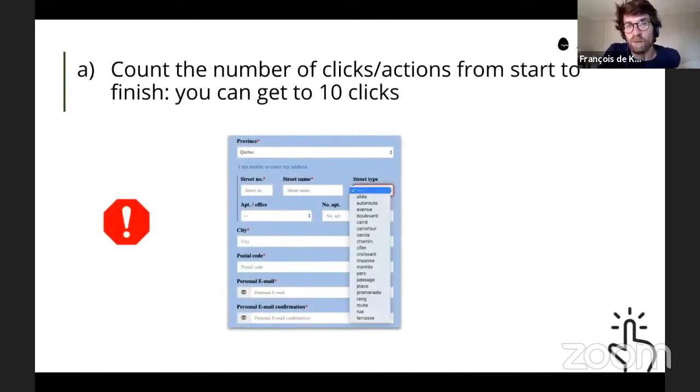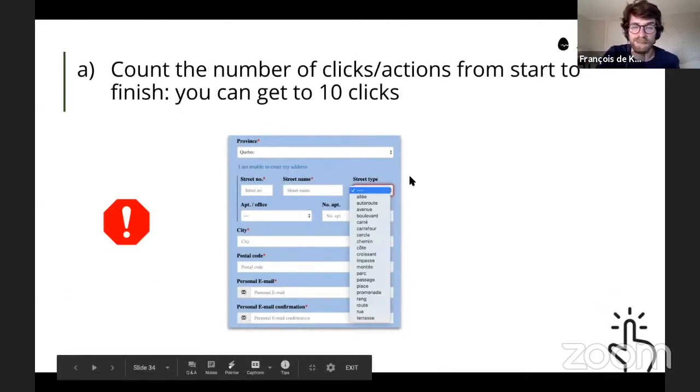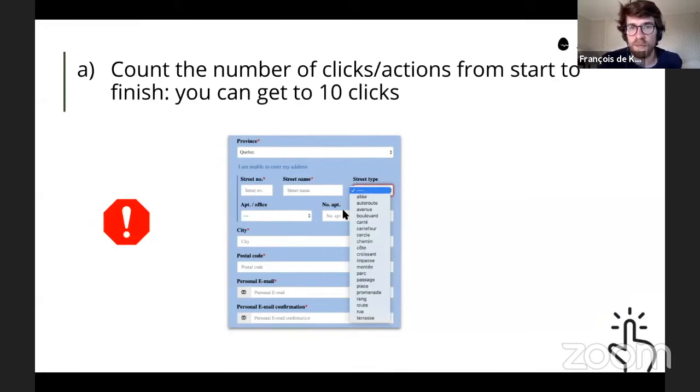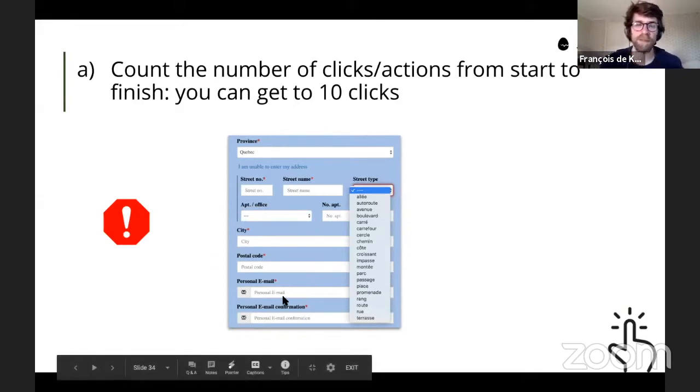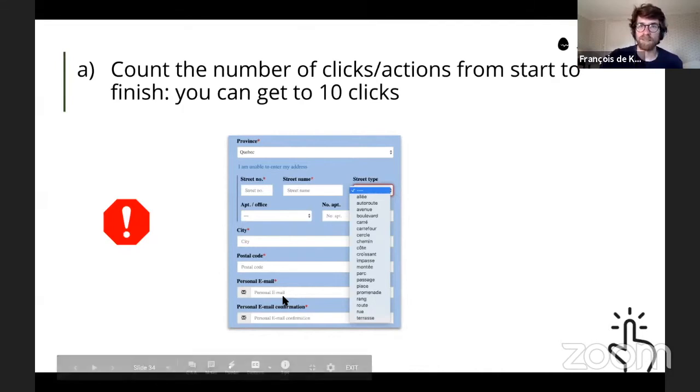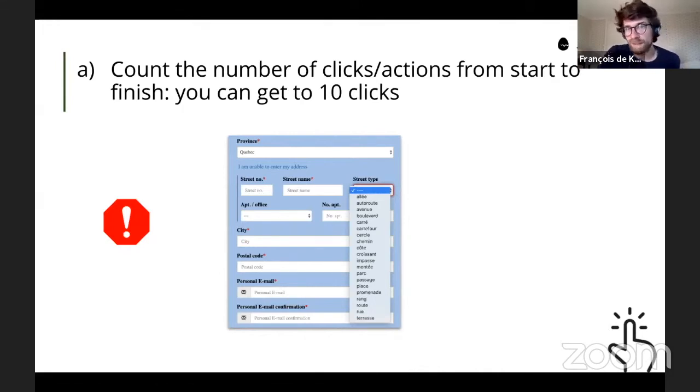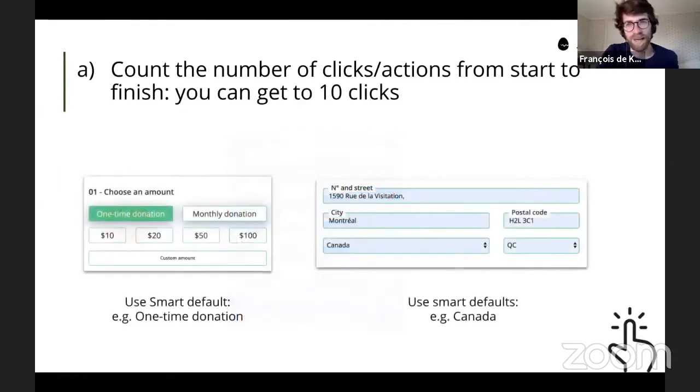First, the number of clicks. If your donation form looks like this, it means that it takes so many clicks to actually donate, because people need to choose the street type, the number of apartments, and they need to enter their email two times. That's a lot of clicks, and actually you can get to as little as 10 clicks. I wish I had more time so I could pause and say, guys, let's all go on our website and check how many clicks or interactions it takes to donate. So here are a few tricks.